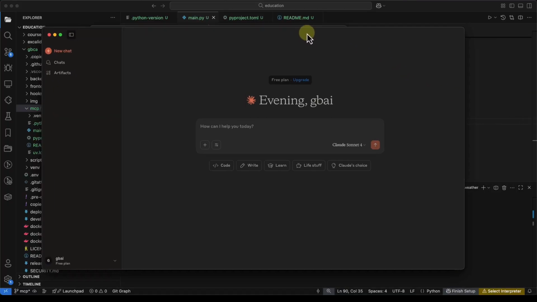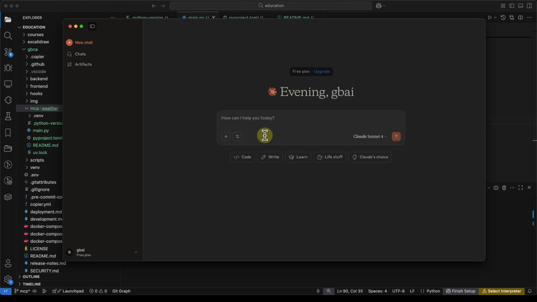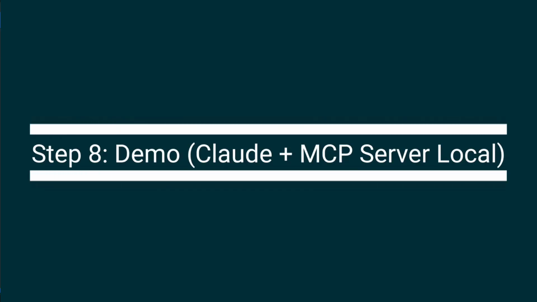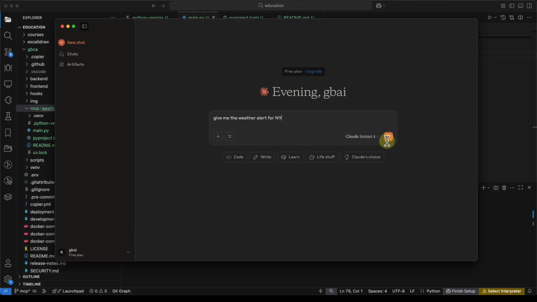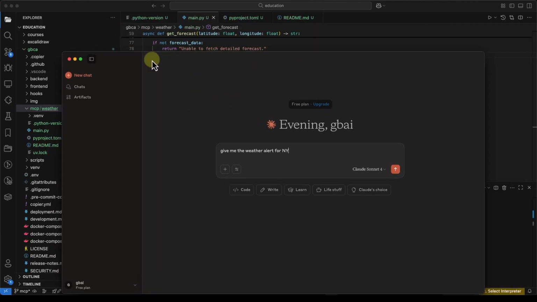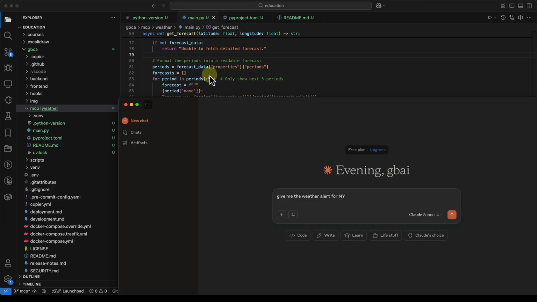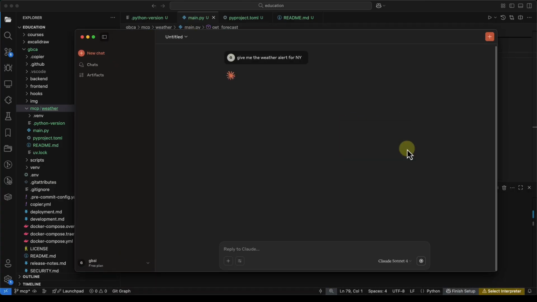Awesome. Now there's no error when I open the Claude for Desktop. Great. So this tells me that the error is gone. We are ready to talk to our local MCP server. Okay, now I'm gonna ask for the weather. Give me the weather alert for New York. When I hit enter, it should go and talk to my local server. I'm expecting this Claude for Desktop to recognize the local server because I have configured that just now, right? So let's see what happens.